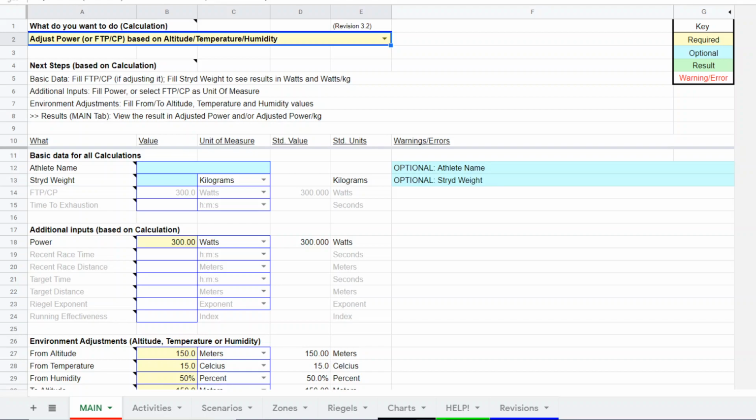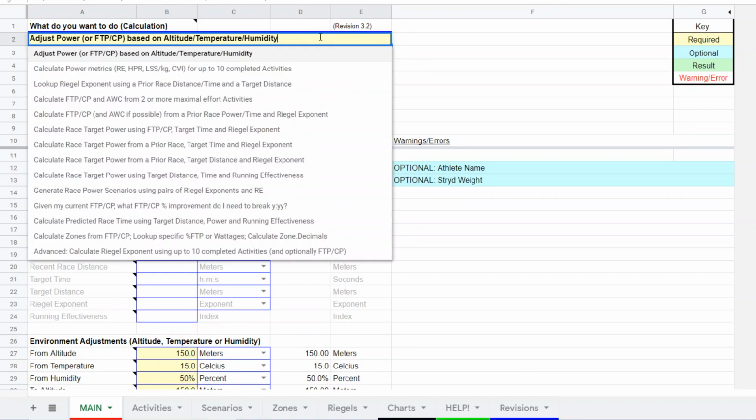on using the SuperPower Calculator. This time we're going to go over a couple of functions in the calculator that allow you to adjust for environmental conditions, whether it be altitude, temperature, humidity, or the combination of those. And so the first one I want to go is the most simple. You just click on the function tab here to drop down all the different functions, and you're going to pick out adjust power or FTP-CP based on altitude, temperature, humidity.